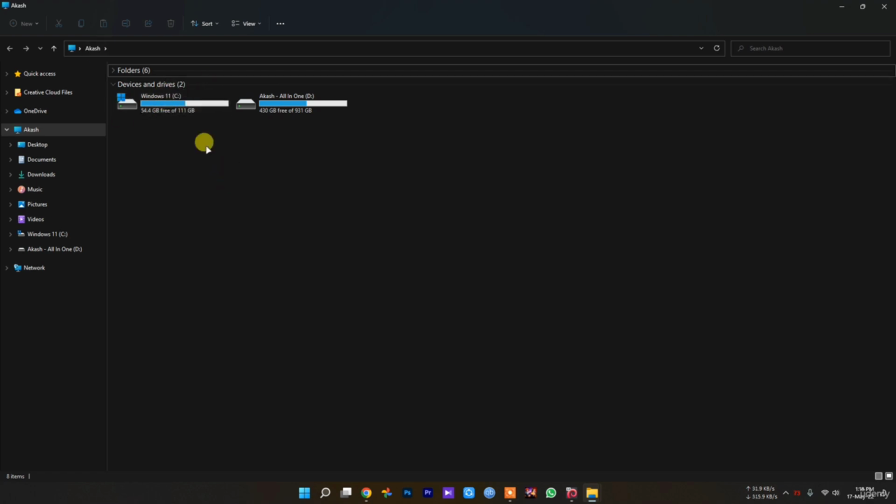So I'm using SSD in my Windows machine. If you don't use SSD, make sure you buy one and use it for Windows purposes, and you can also use it for other drives as well, but I would suggest you at least use it for Windows.